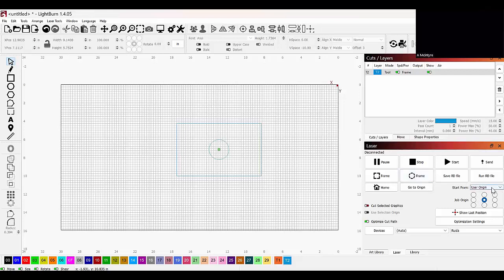The other thing I want to talk about is this drop-down box. It says user origin. There's a couple of other items. They're more advanced, but I do want to mention absolute coordinates. If someone has used the camera to line up their project on their board, it will change this to absolute coordinates. And if the person who used the camera last fails to change this setting, when you go to frame your job, it's not going to look right.